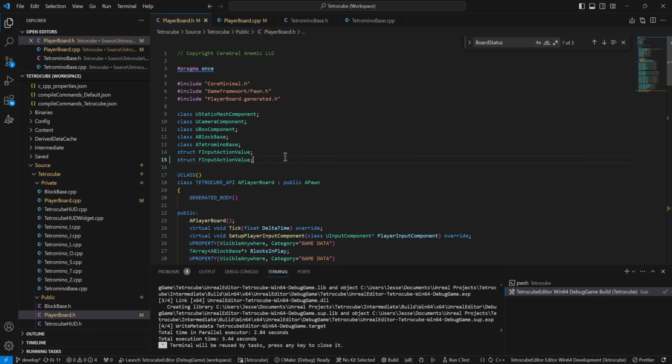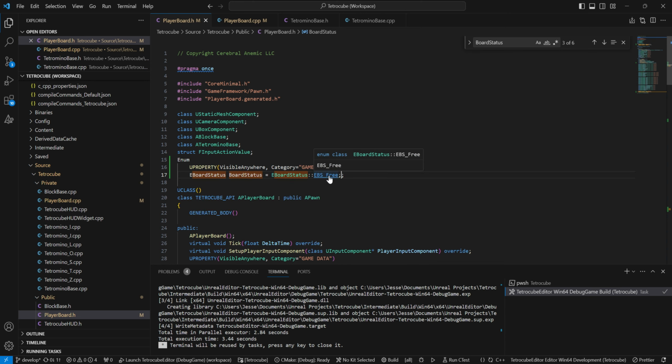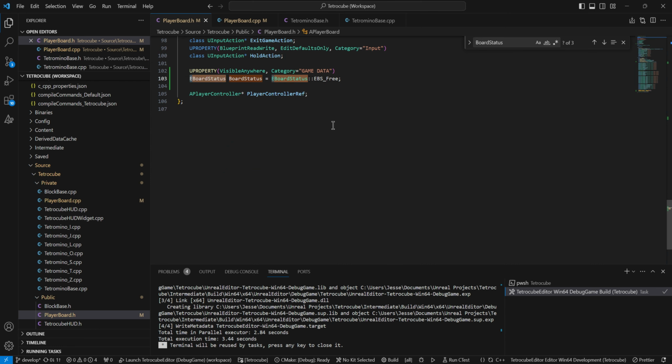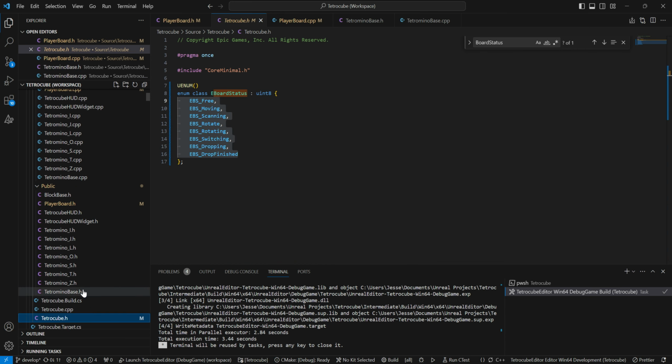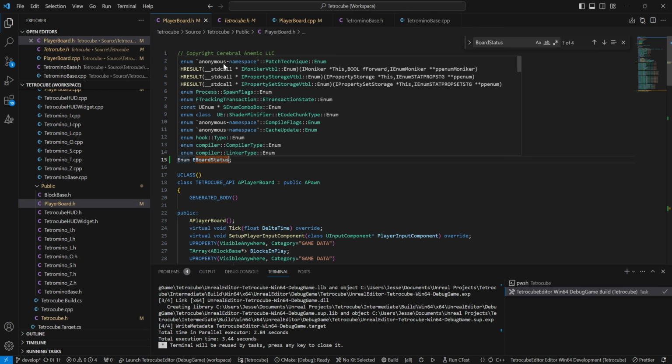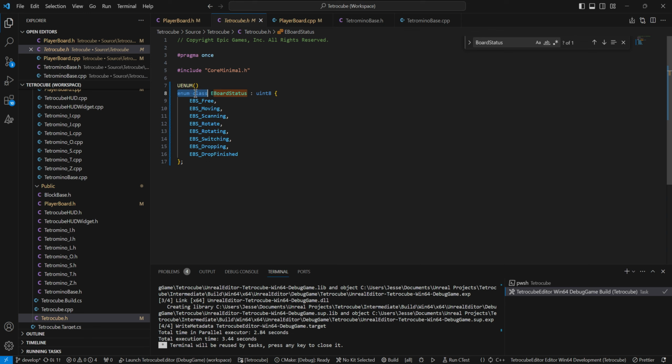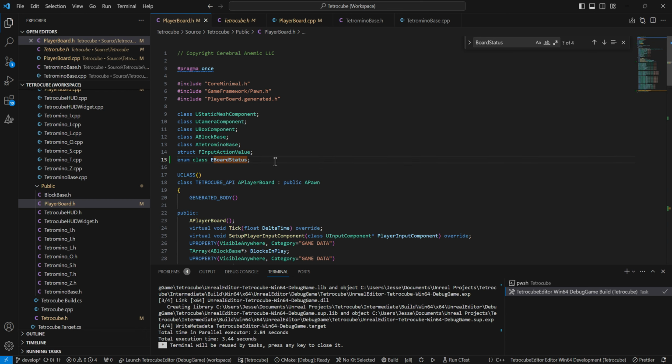I think I'm going to need to forward declare this. Enum. I copied it. Actually, is it an enum? Yeah, it is. Okay, I was thinking of this macro here, calling it a uenum, but it is just an enum class. We need both those, I would think. I don't think I forward declared this before. I think last time I just put the header file in here.